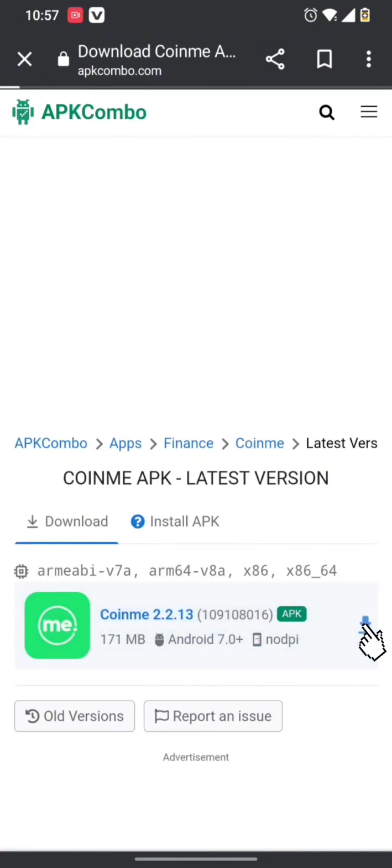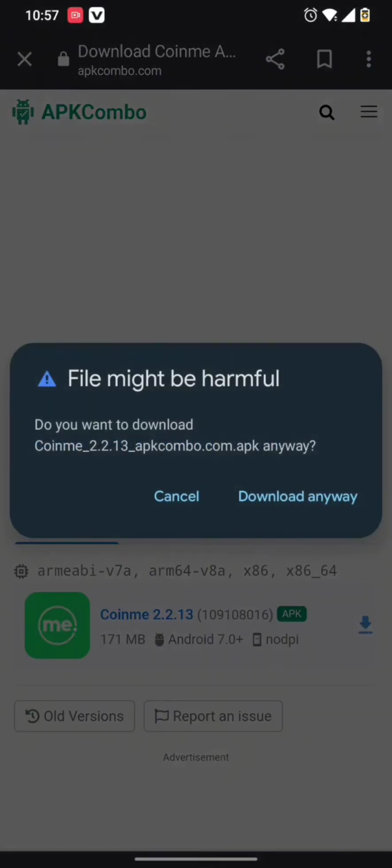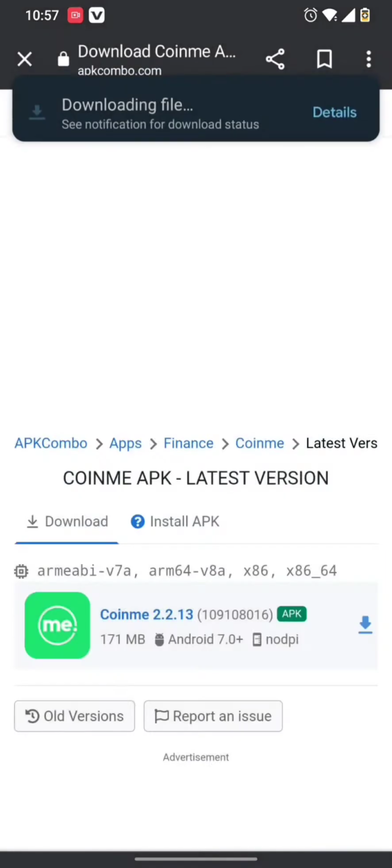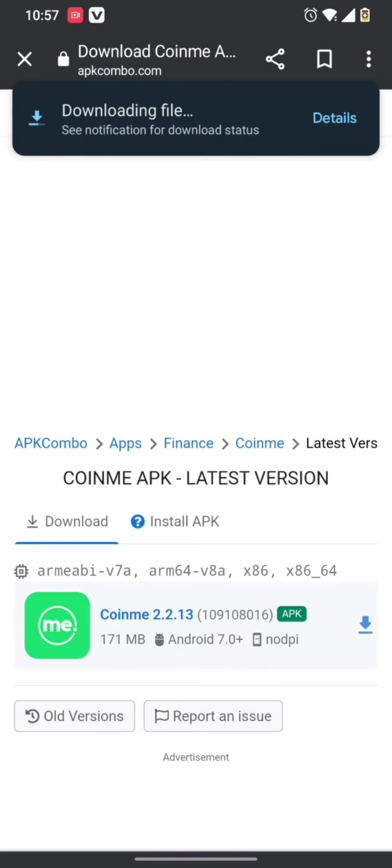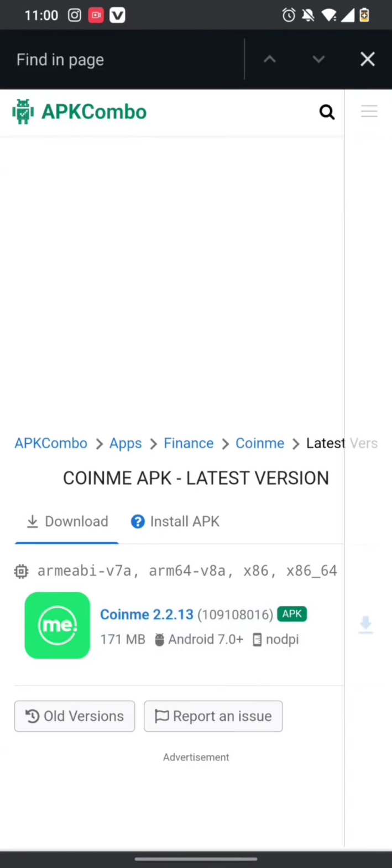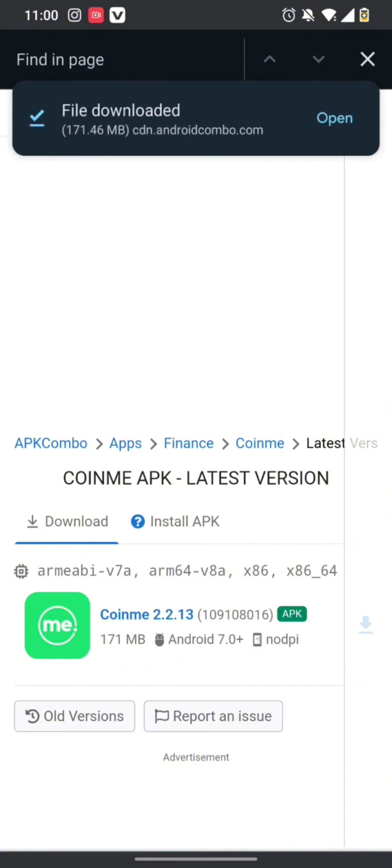So now simply tap on the download option on the Coinme 2.213 version and tap on download anyway. So in a matter of seconds the app will get downloaded on your device and you will get this prompt.